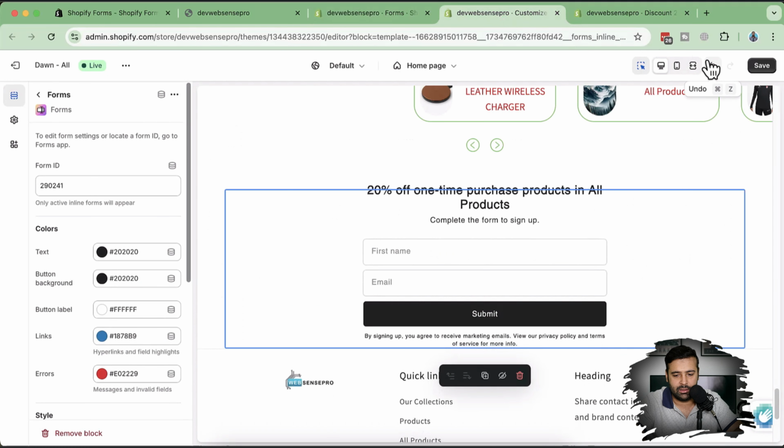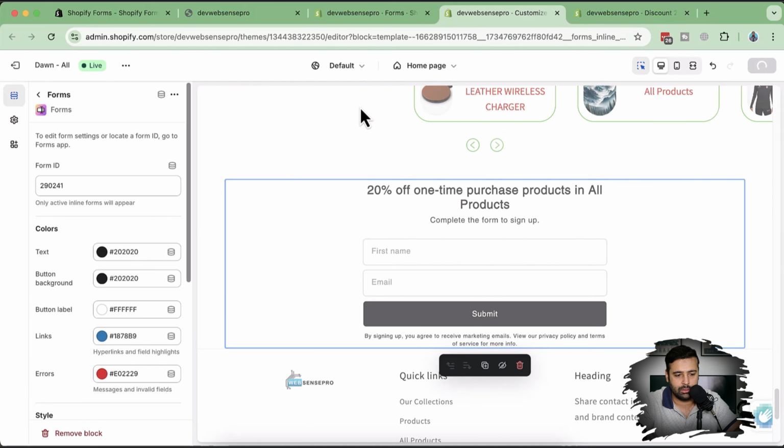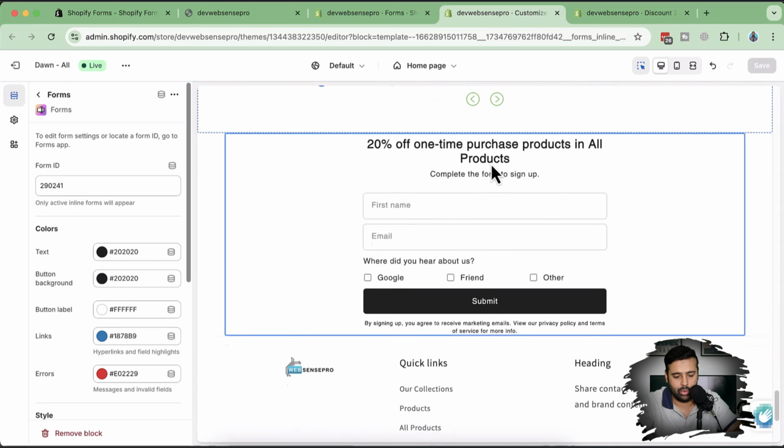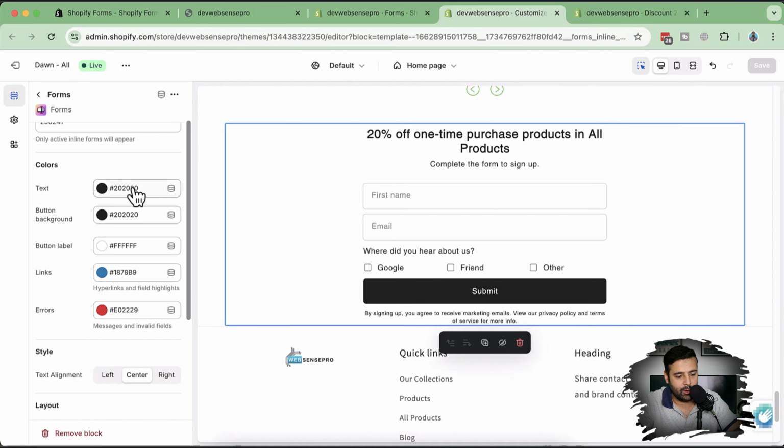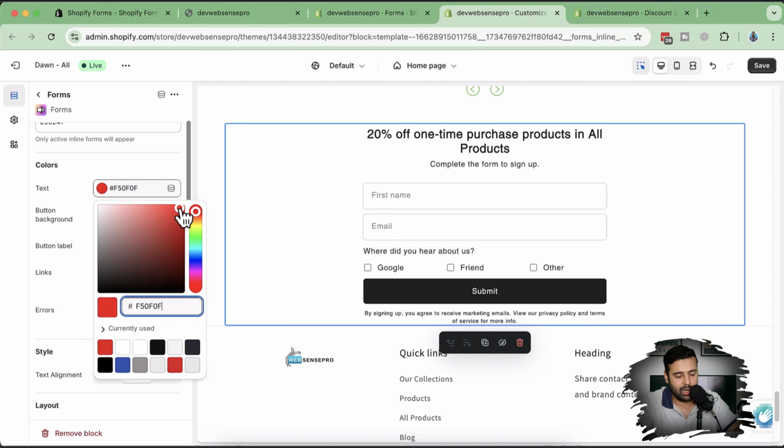Perfect. And after saving this customize option, now when it refreshes itself, it's going to show the checkbox. Cool. Here we have this checkbox showing up for the option which we said, where did you hear about us? Right? Here we have the option of text color, so we can change our text colors.